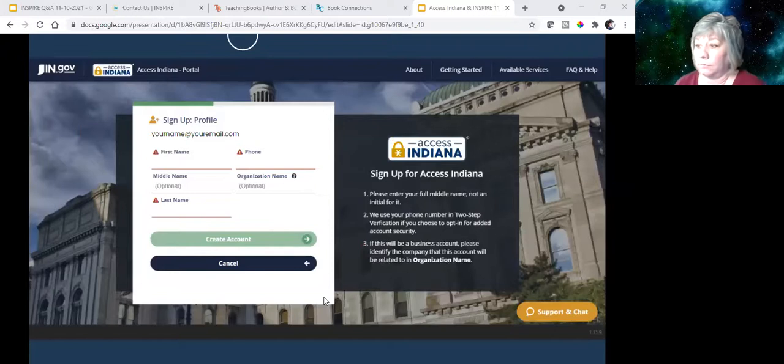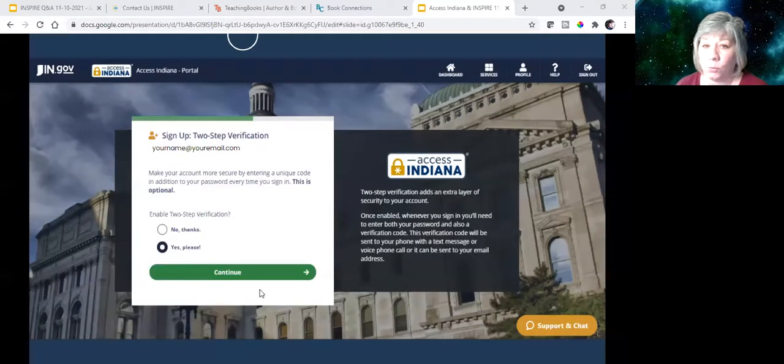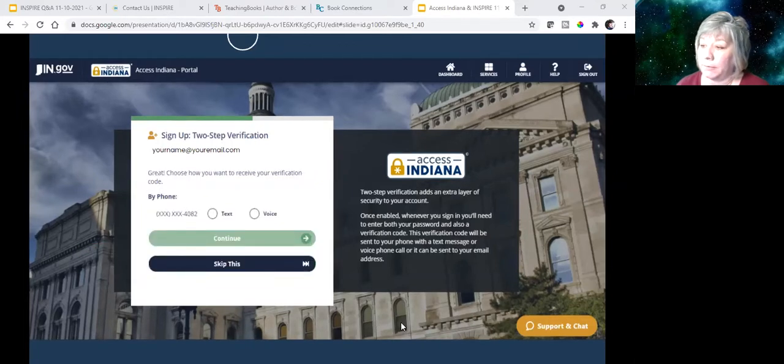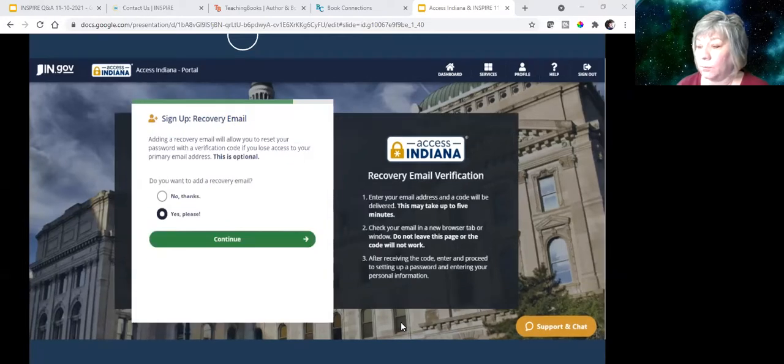You'd sign up, very easy to do: your name, phone. You don't have to put an organization in if you don't need one. Then you just hit create account. If you want to go a step further, you can do the two-step verification. I went ahead and did it just to see what it was like. I had my phone, it texts me, or you can choose a voicemail, and you can skip it as well. And if you want an optional recovery email, I went ahead and did that.